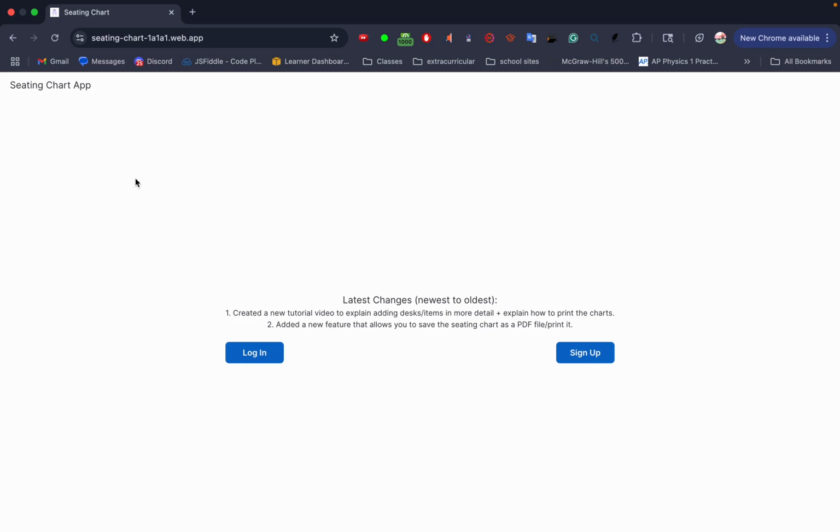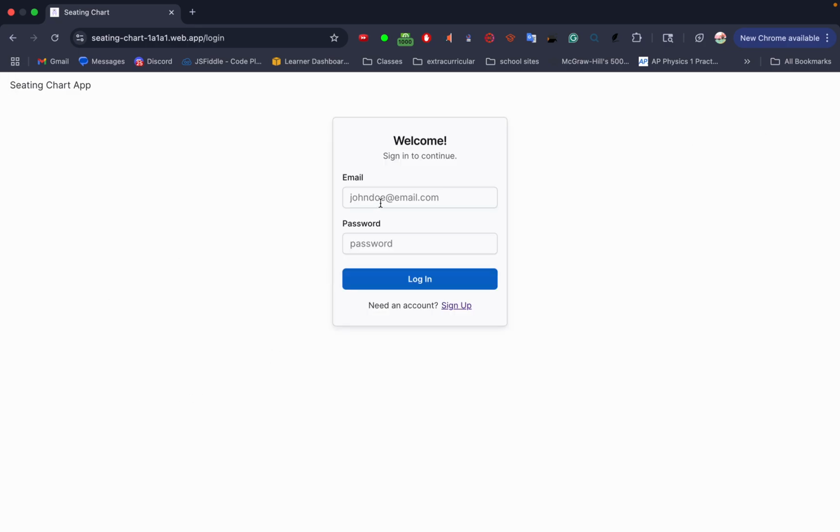During this tutorial, I'm going to go over how to add individual desks and items, as well as a few new changes. So first of all, if there are any changes that I've made that are major, I'll go ahead and put them here from newest to oldest. So for example, here it shows that I've uploaded a new tutorial video, so when you see these changes, you might want to check it out. So here, I'm just going to quickly log in real quick, and then I will go ahead and start.